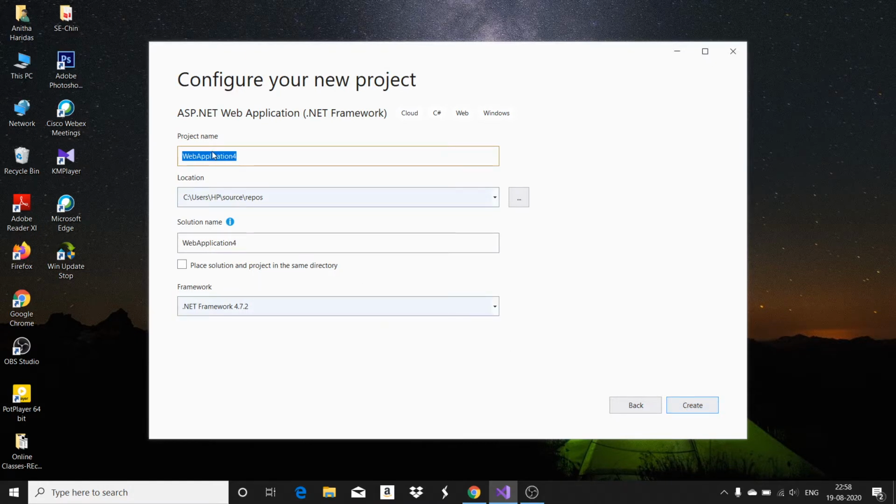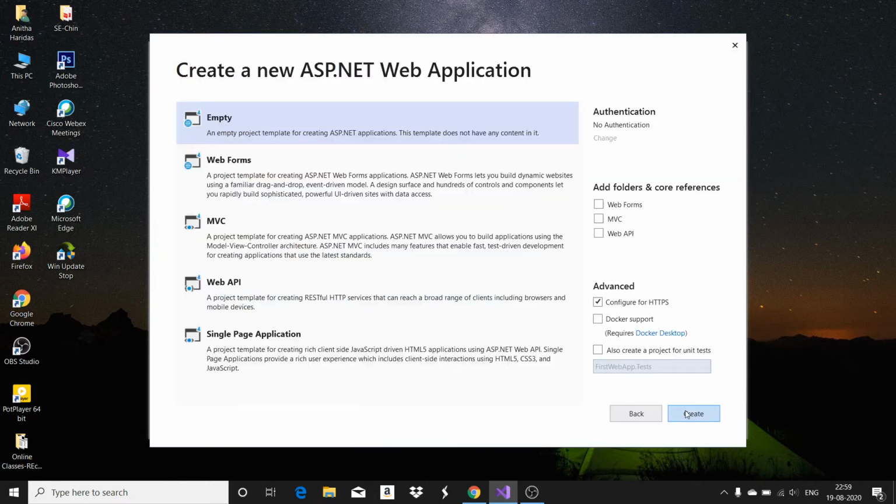It will be asking you what is the project name you want. So let us call it as first web application. I call it as first web app. Then you can go for creating it. So it asks you now what is the kind of web application you want to create. Let us go for creating an empty application. For the time being, we are not going to create the basic MVC or web forms or API. I go for an empty web application.